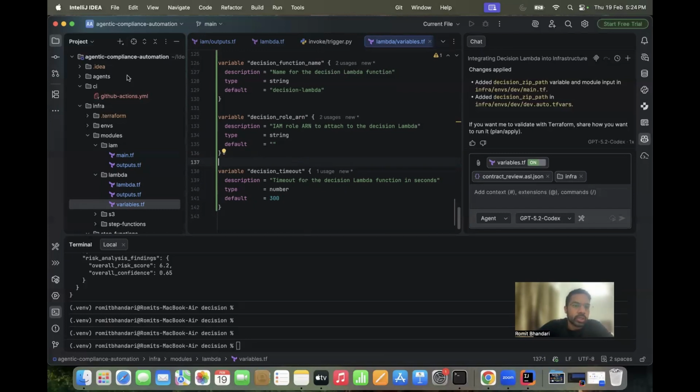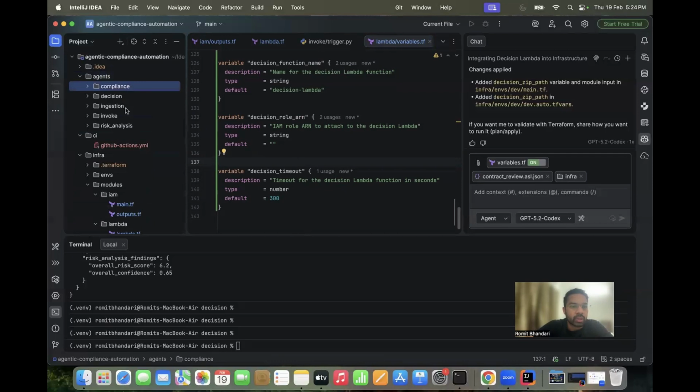And by the way, I've also changed the zip files for the 3 folders, created the zip for the decision agent, and replaced this zip with the new one because we made a few changes in the compliance agent as well as in the risk analysis agent. So all these things have also been updated.